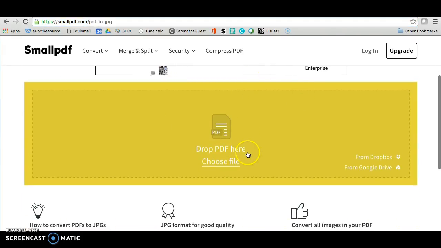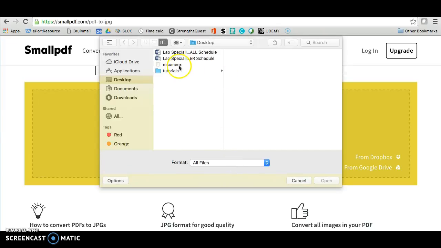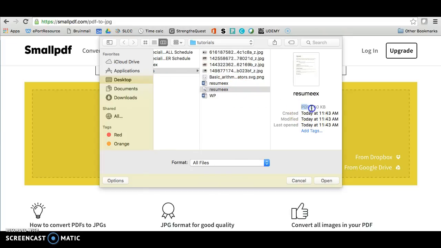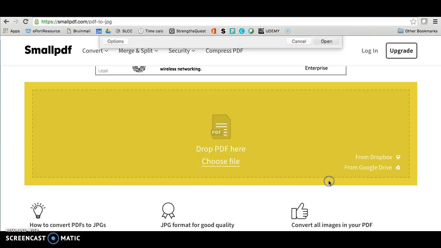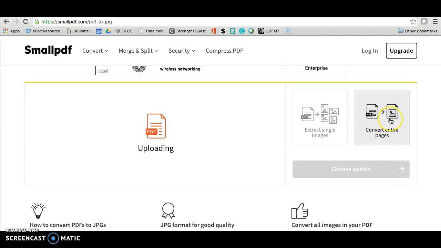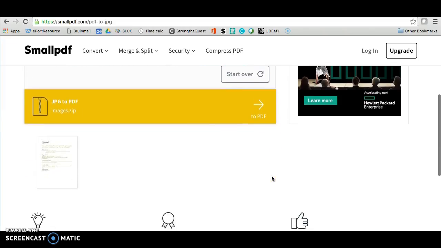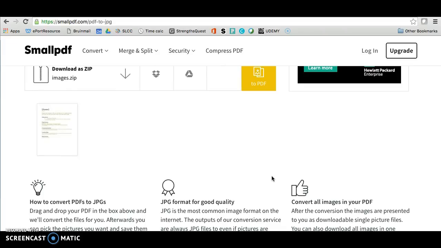And again, you have to have a PDF version first. So choose your file. Then we're going to look for the PDF version, which is this one. So that's the PDF one. We're going to click on Open, and you want to convert entire pages and click on Choose Option. And then depending on how many pages you have for your resume, it may give you more than one page. I only have one page, so it only gave me one page to download.